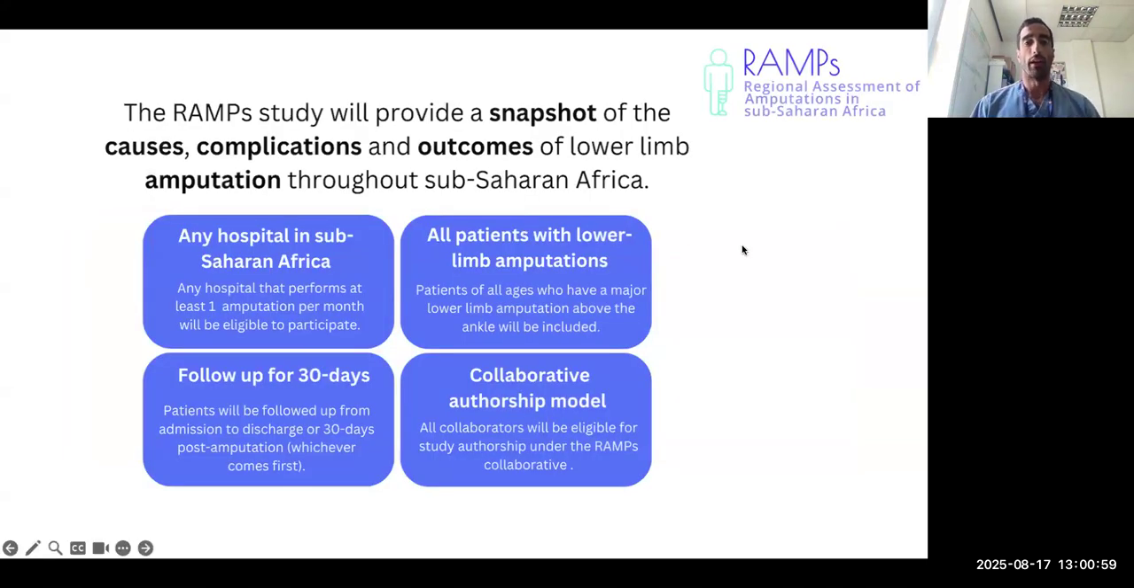The way it will work is that it will provide a snapshot of the causes, complications, and outcomes of major lower limb amputations. So any hospital in sub-Saharan Africa will be able to participate as long as they perform at least one major lower limb amputation per month on average. And by a lower limb amputation, we mean an amputation above the ankle. This includes patients of all ages who have amputations.